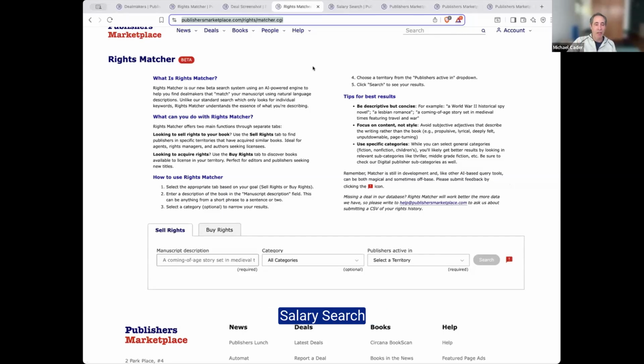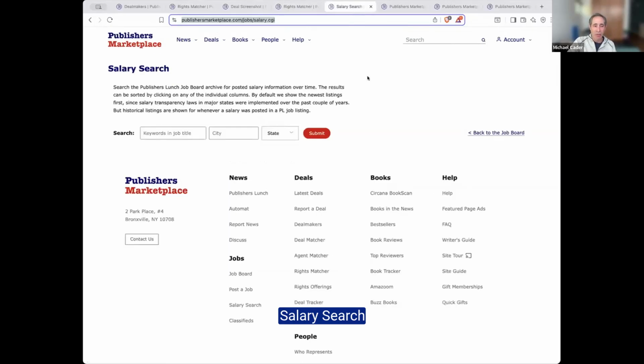Now we're going to hop over to a couple other features that have nothing to do with the rights and deals universe. At the beginning of the year, we quietly launched what we call salary search. Our job board has been the leading job board in the industry for decades now. We have a lot of salary information in that job board database, a lot more from the last few years in particular, because salary transparency laws in a variety of states have meant that people need to post salary ranges when they post jobs with us, although it turned out that even our old records had lots of information in them.